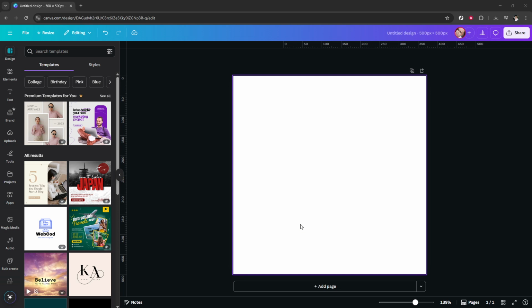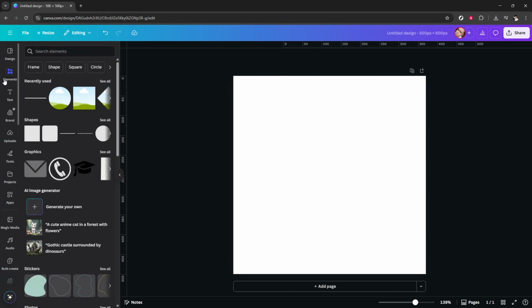Now, with your canvas open, focus your attention on the left side panel, your toolkit for designing. Hover over it, and you'll notice an option labeled Elements. Clicking it will present you with a plethora of design components. Elements are fundamental in Canva, offering shapes, graphics, and other figures that will add diversity to your design. For our specific task, we're looking to add a line.